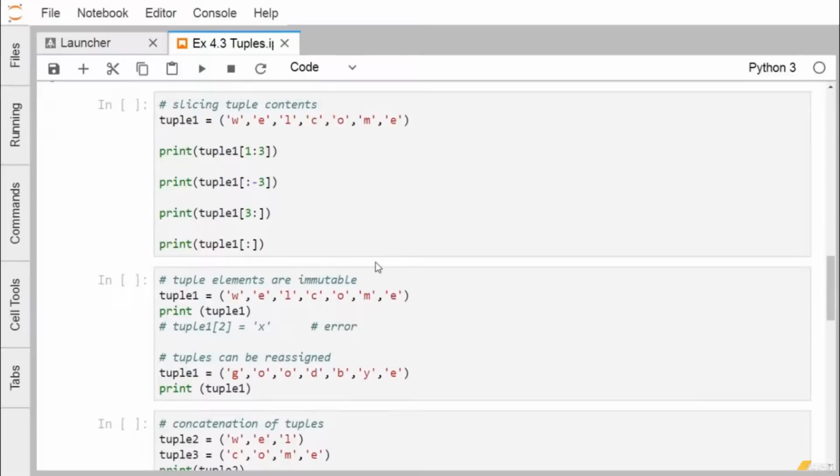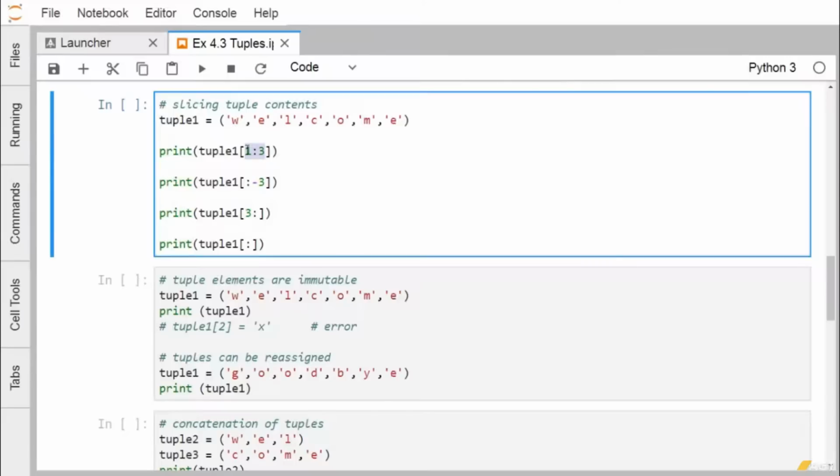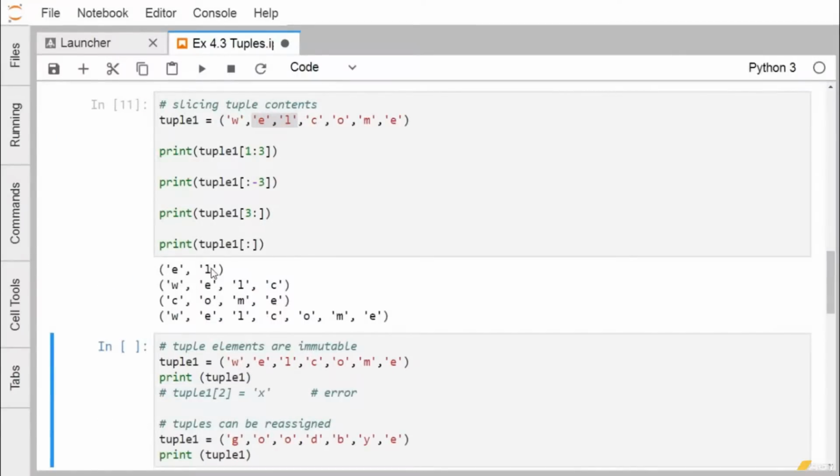Now slicing tuple contents. At first we have defined one tuple which is containing all the characters of the string WELCOME. Here we are going for the slicing. Index number 1 to 3. So 1:3 means 1 to 3, but 3 will always be exclusive. The terminating index, that is the stopping index, will always be exclusive. So here you can pick up the characters from the index 1 and 2. Index 1 is E and index 2 is L. So accordingly the values will be picked up.